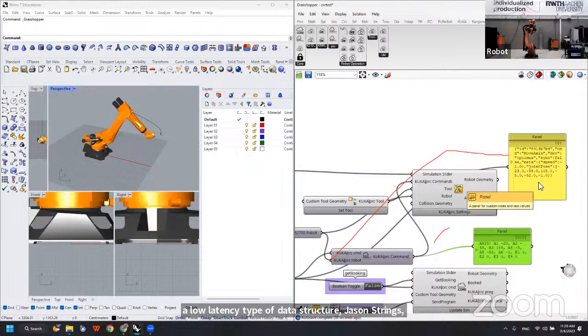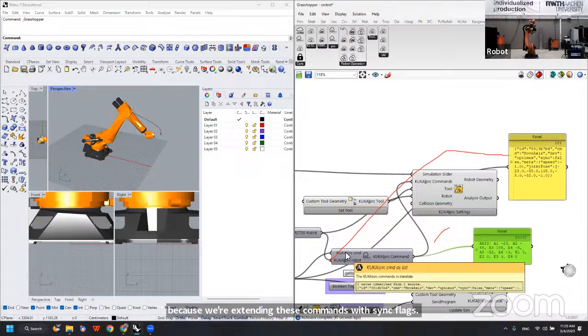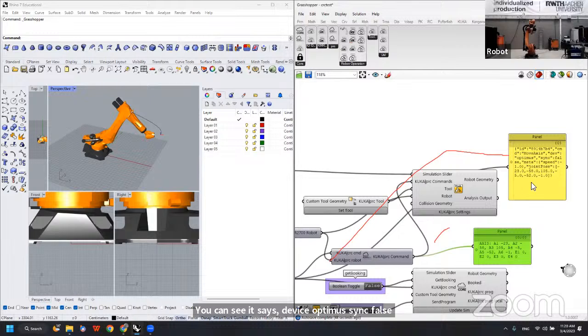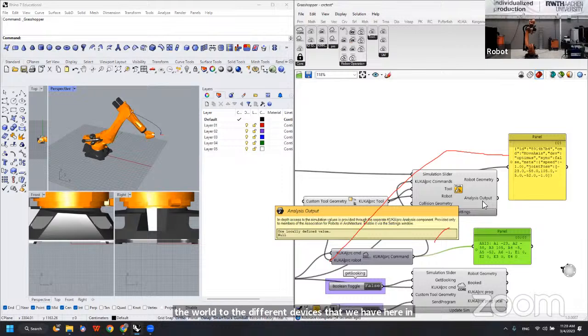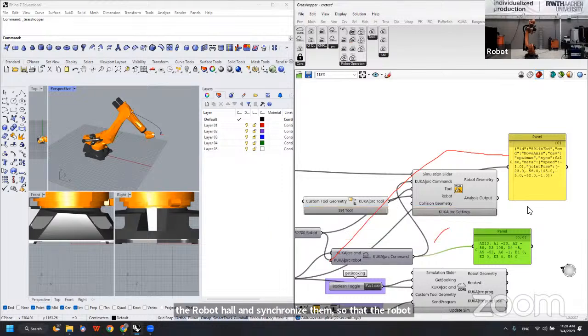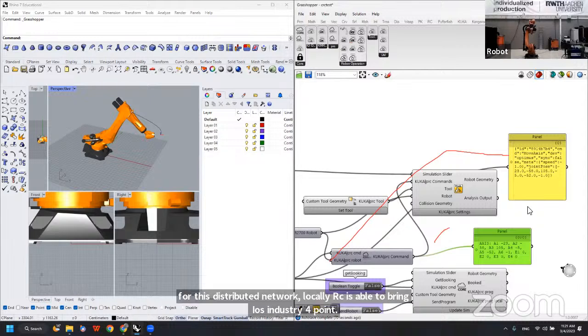Now, because we're sending these commands with sync flags, you can see it says device, optimist, sync, false, and then metadata. All this information allows us to stream these commands that you're sending from around the world to the different devices that we have here in the robot hall and synchronize them so that the robot could move until it hits a sync flag and then dispatch a new command to a completely disconnected device. So through this distributed network globally, you around the world, to this distributed network locally, CRC is able to bring IoT Industry 4.0 ideas to robotic programming.